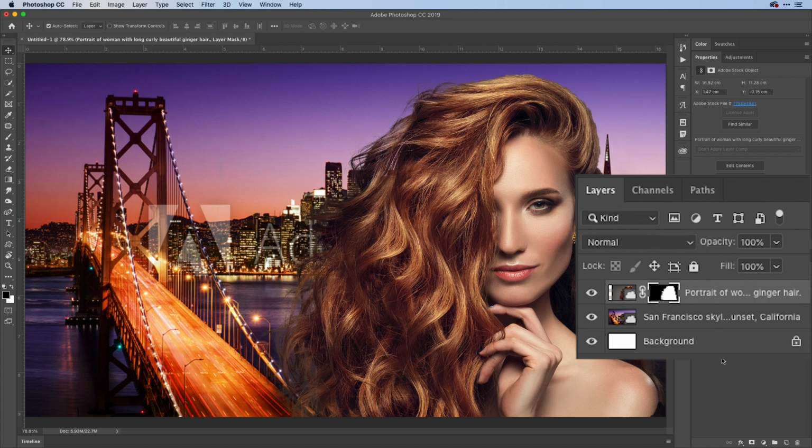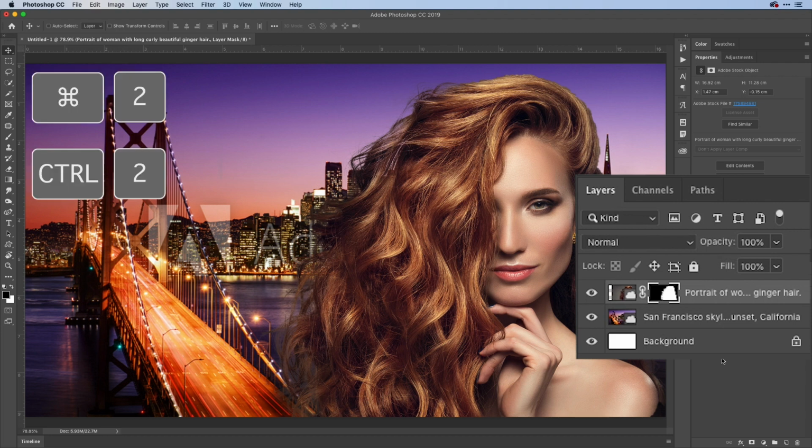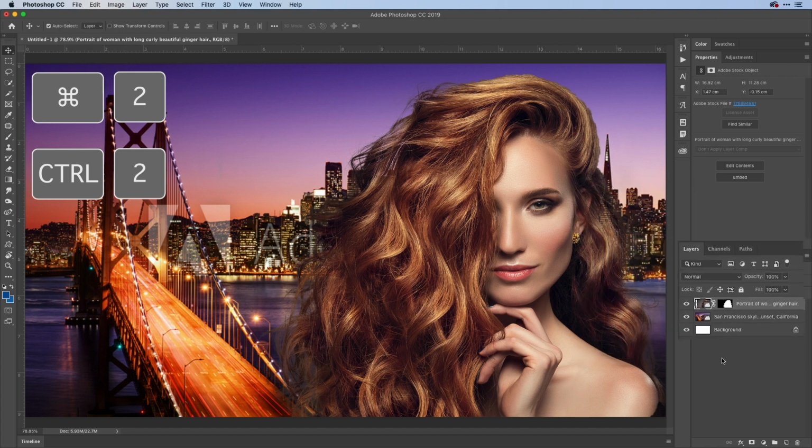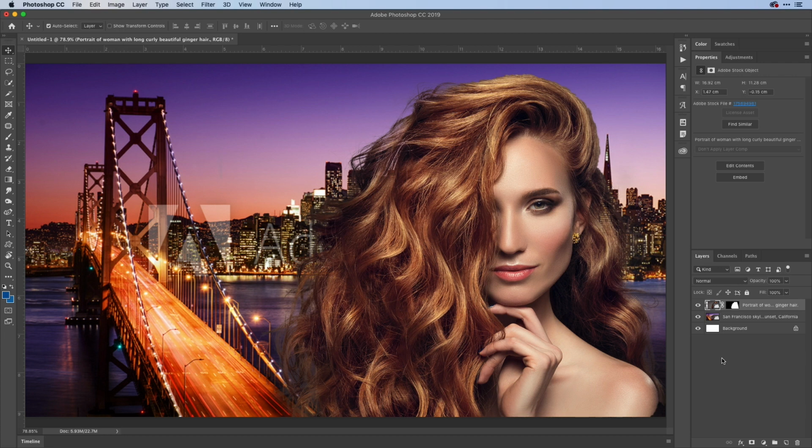To go back to the actual layer away from the mask, you hold down Command or Control on Windows and hit the 2 key. So really easy to switch between them. All you need to do is practice that and you'll find your compositing workflows get much faster. And it's your Shuriken skill to practice this time.